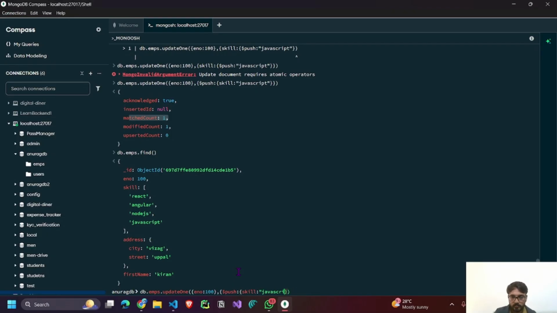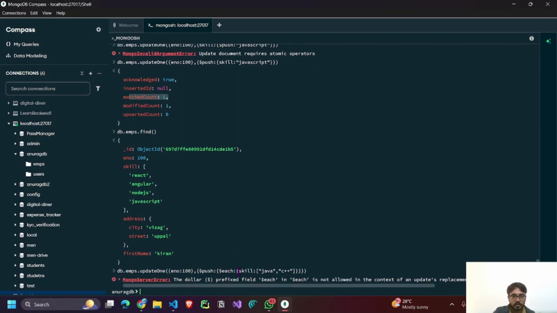We have done this. I hope I have not made any mistake while erasing this. Yeah. Push and then $each. And for skill, I have to insert Java and C++. Let's check if that is correct. $each and skill as these things. What is "$each is not allowed in the context of updating replacement"?